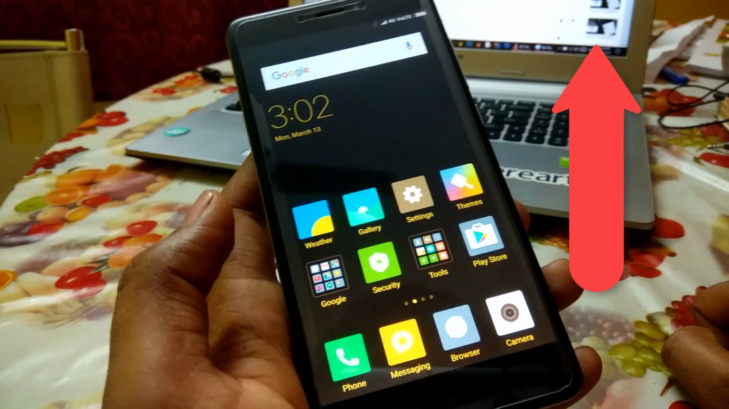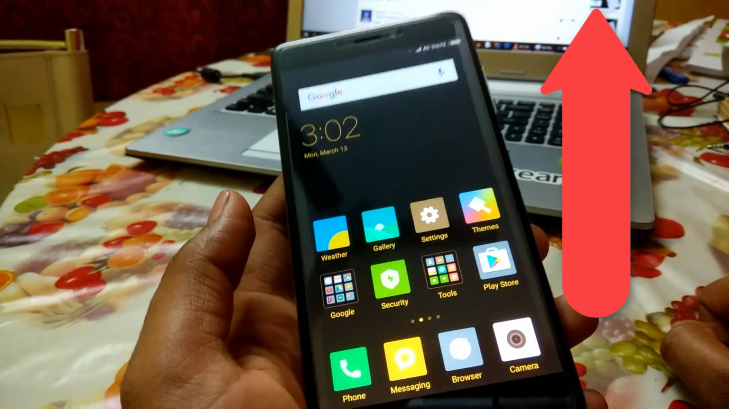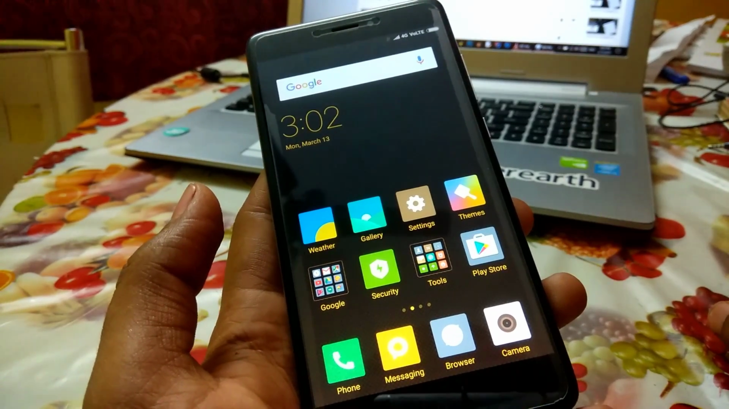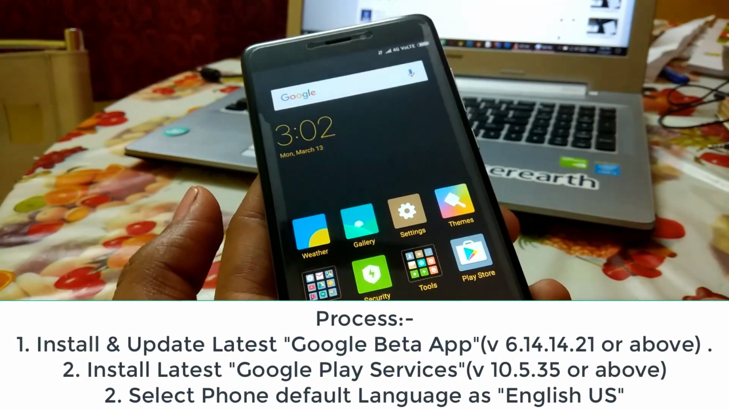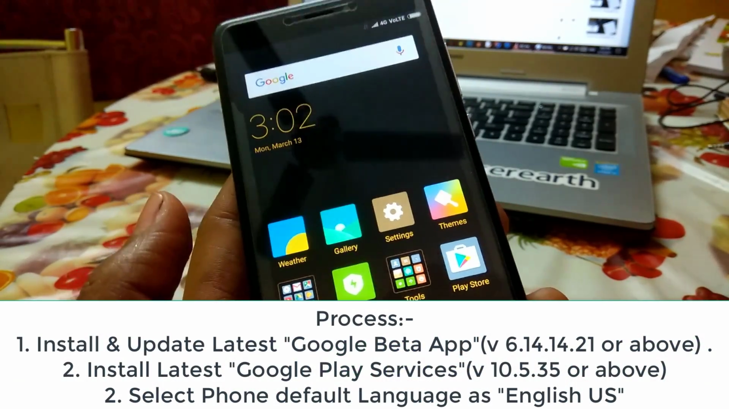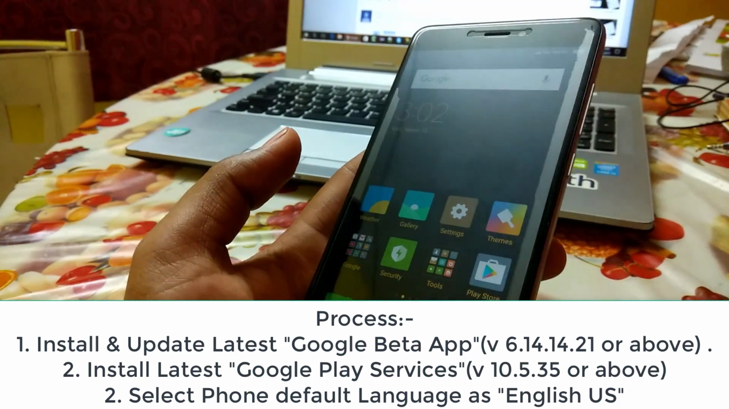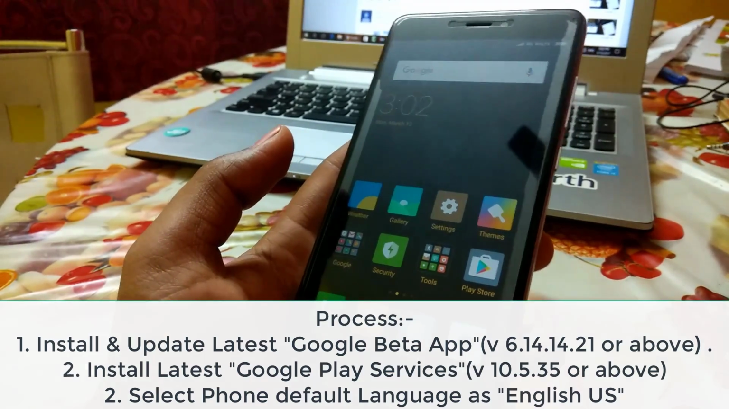Previously I have posted a video on how to install Google Assistant on your phone for root users, but so many people commented that please post a video for installing Google Assistant without root. So now Google is rolling out Google Assistant installation by only updating the Google app and Google Play services for English US language.